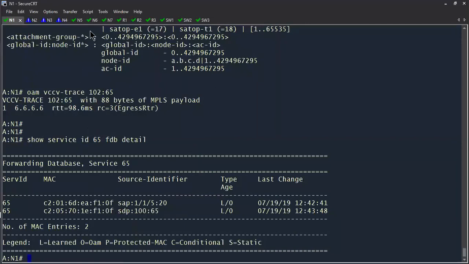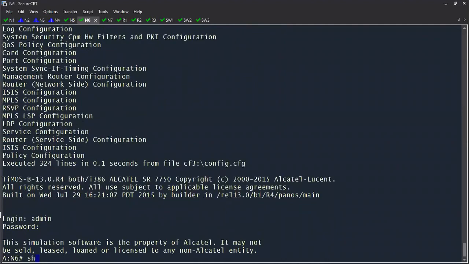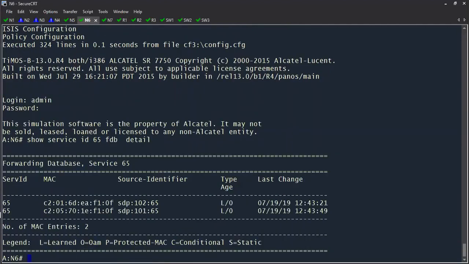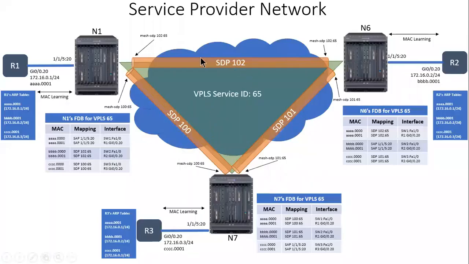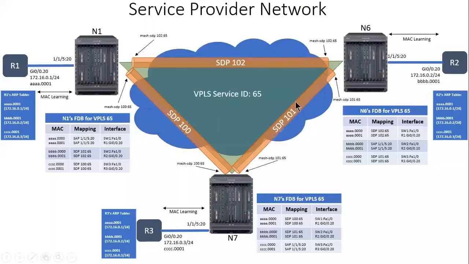So let's do this on our other edges. Router N6, show service id 65 fdb detail. And on router N6, we see that we have the MAC address for switch 1 that we're learning through SDP 102. And we have the MAC address for switch 3 that we're learning through SDP 101.